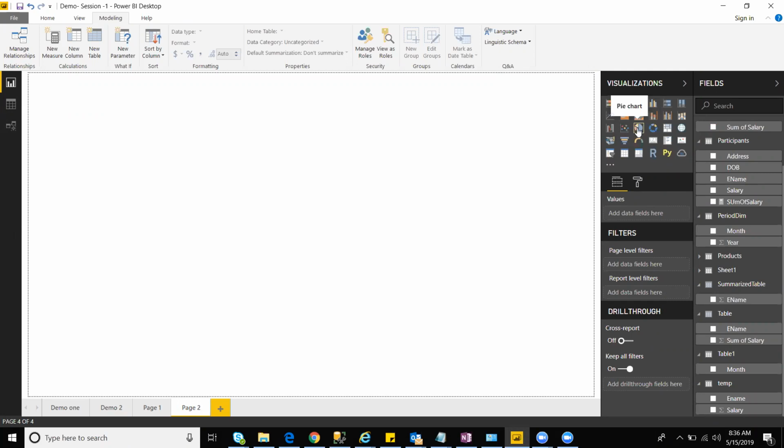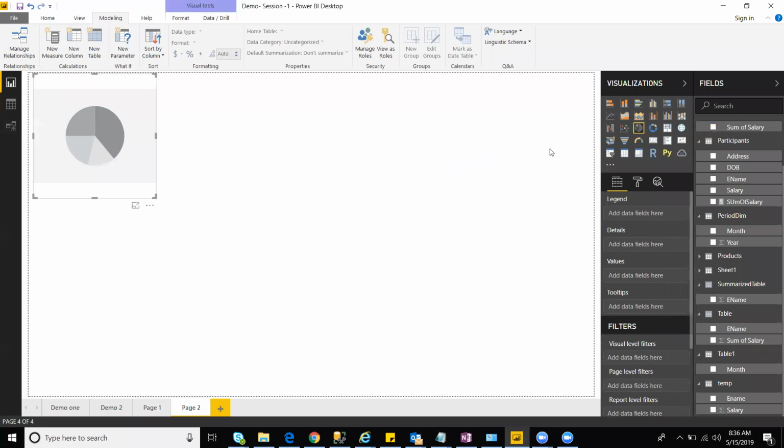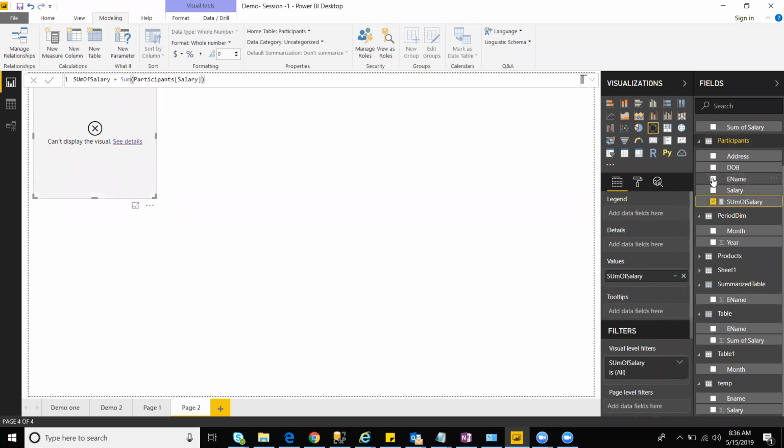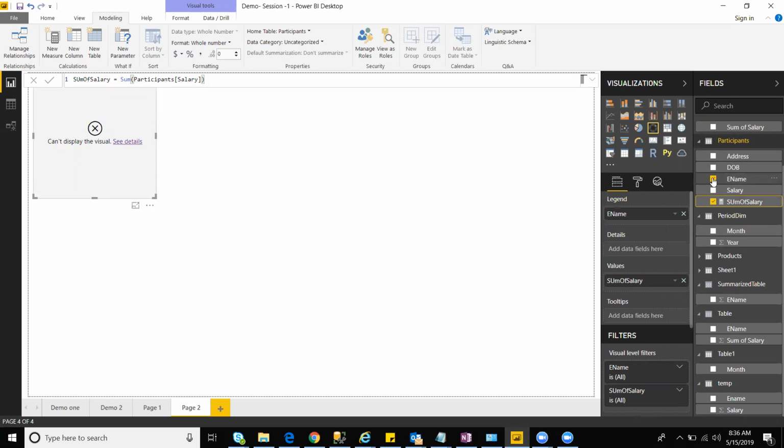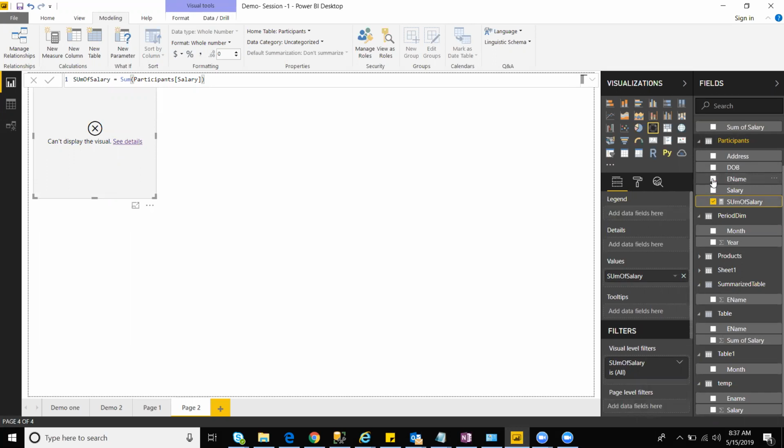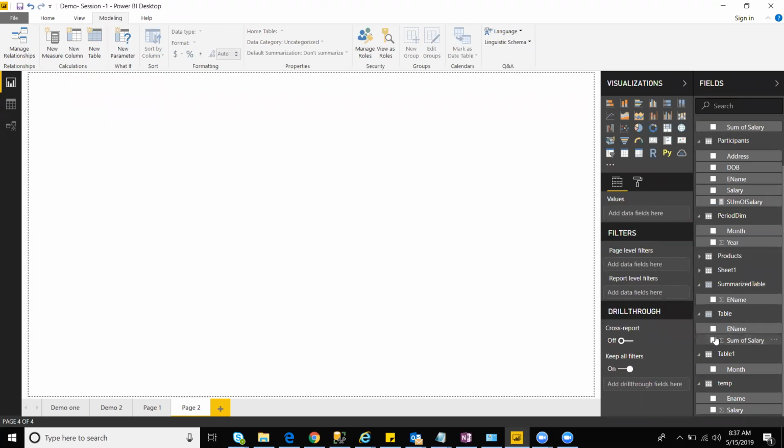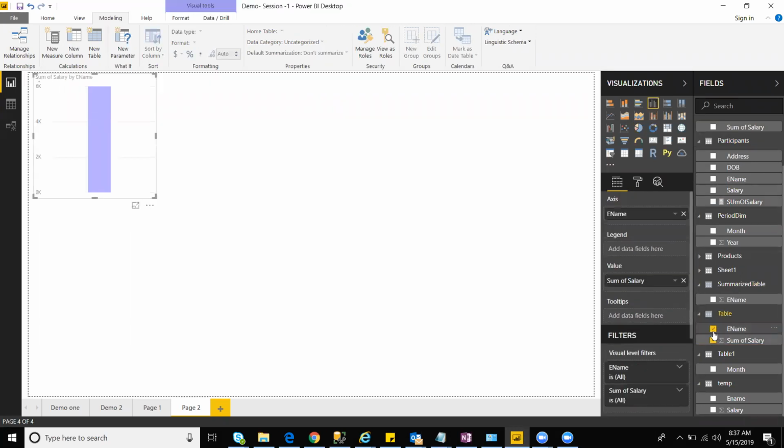So this is a pie chart. I think most of the guys know the pie chart. This is a Donut chart. This is again a kind of pie chart, but it shows you the things in a different way. I will select sum of salary and then e name. Sum of salary, e name. So again, you can have it in a Donut chart.